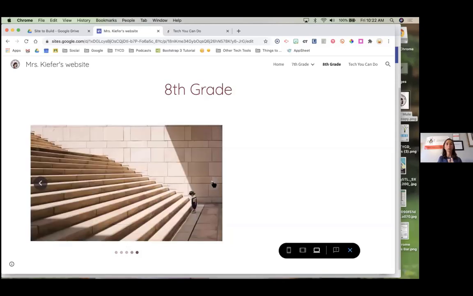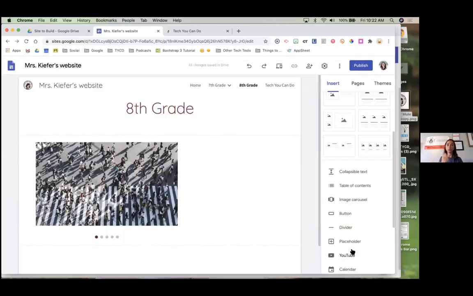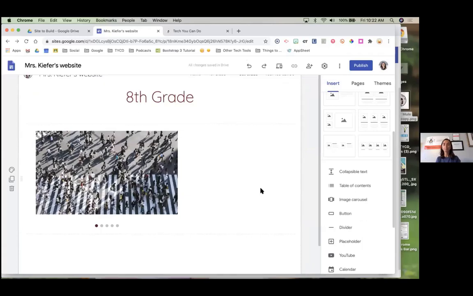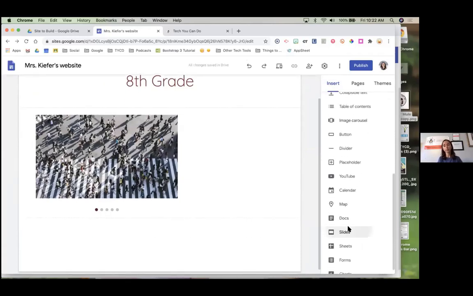People can scroll through the photos and it becomes that loop. So that's another cool, awesome built-in feature of Google Sites. I love that. Now, we can also add in a bunch of different things down here.